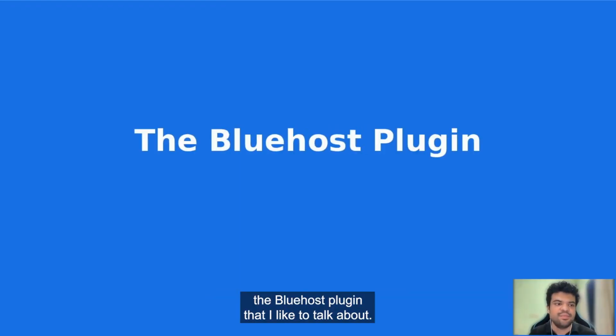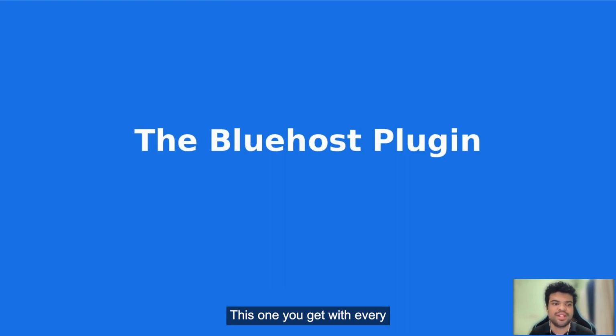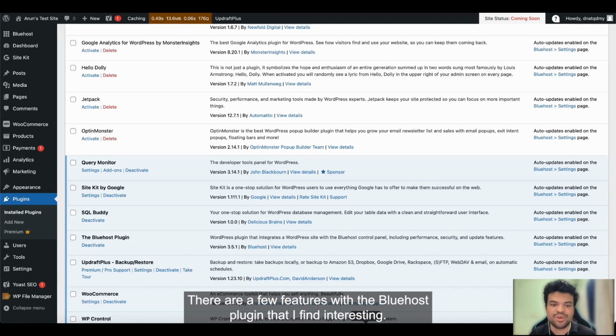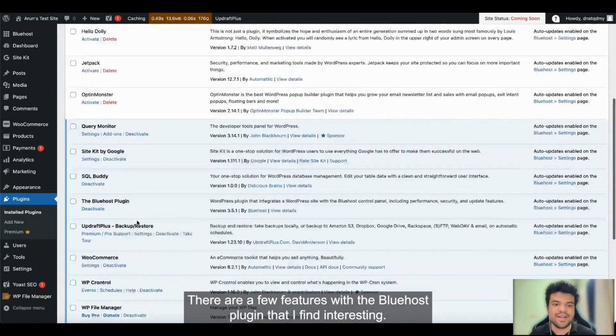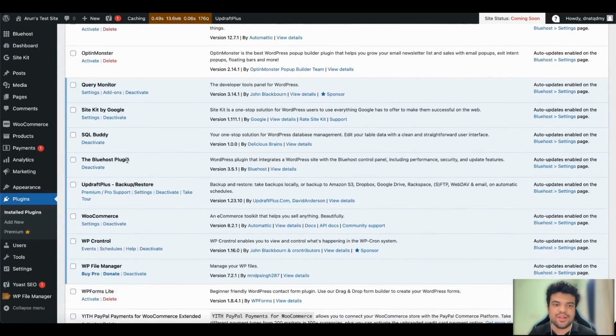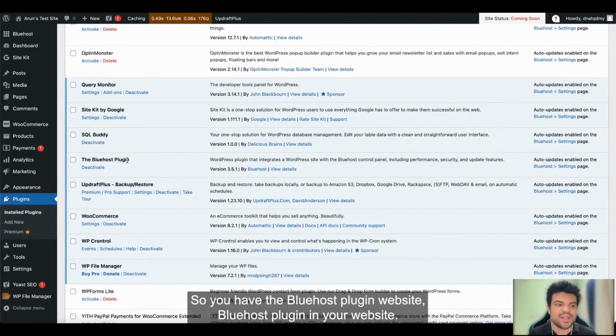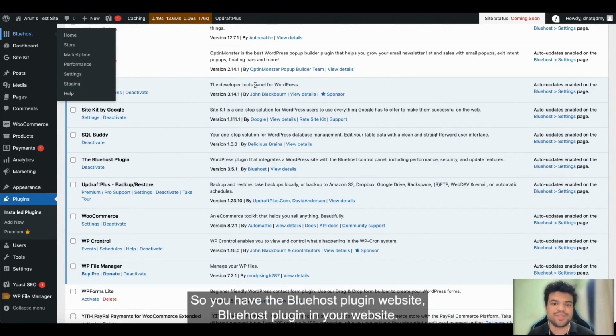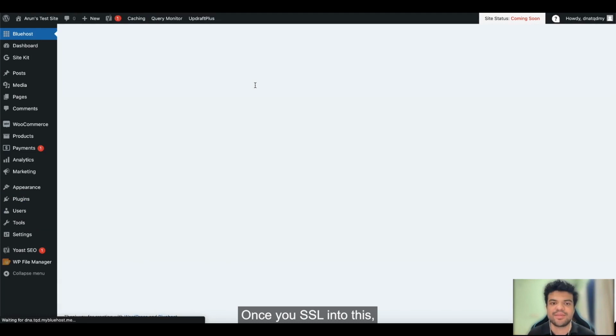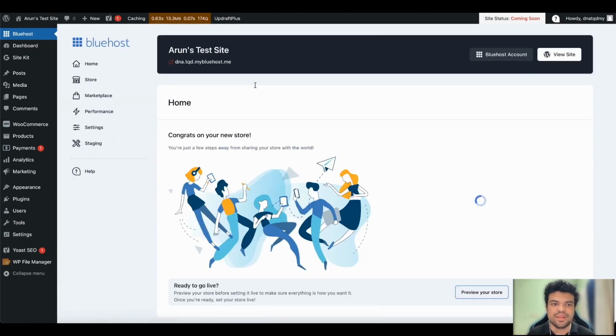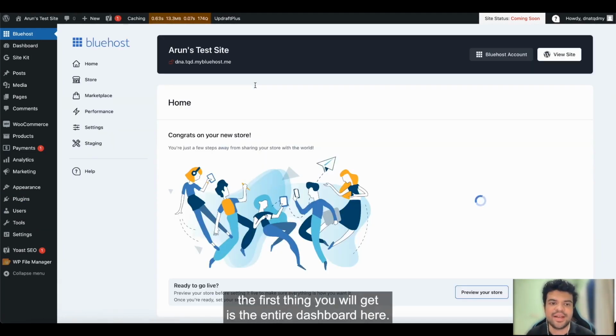The next one is the Bluehost plugin that I'd like to talk about. This one you get with every hosting instance or every WordPress site that you buy on Bluehost. There are a few features with the Bluehost plugin that I find interesting. So you have the Bluehost plugin in your website once you SSO into this. The first thing you'll get is the entire dashboard here.